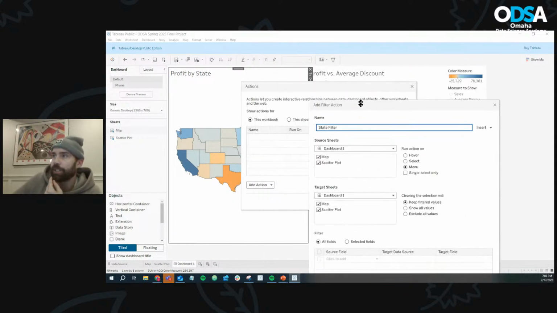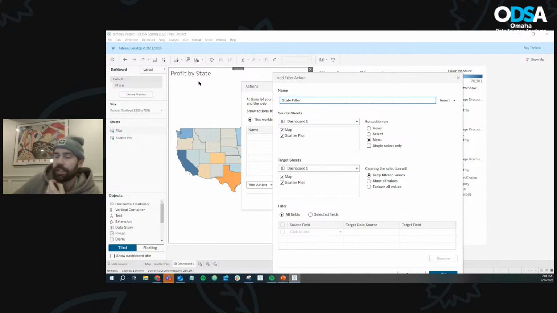Now our source sheet, that's the one that we're going to click on, right? That's going to be our map. So make sure just map is checked. Our target sheet is the one we're going to filter. We want that to be the scatter plot. So unclick map, so just the scatter plot is checked. So we have state filter. Map is going to be the source. Scatter plot is going to be the target. And we want to run the action on select.